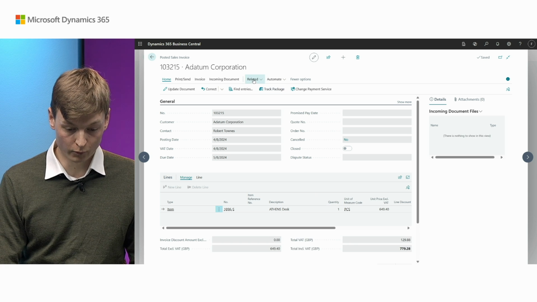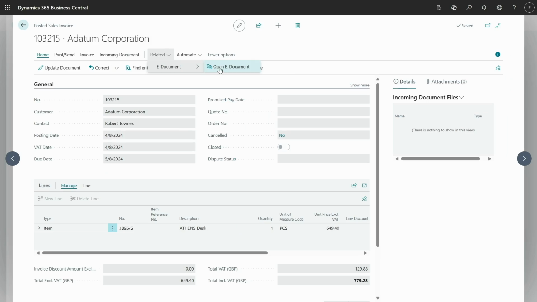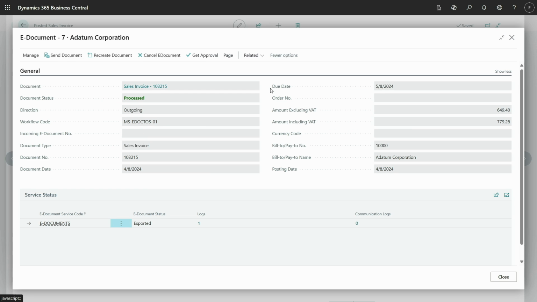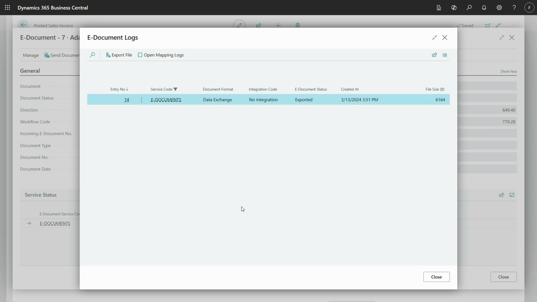So if we go to the related tab and click on the e-documents, open e-document, we will now have an e-document that we can inspect. Here we can see under the document field that it is pointing to the sales invoice. It is processed. We can even see what workflow was executed with, as well as the service status, right? So here we have the e-documents service that we are using today, and we can see that the status of this is exported. If we look under the logs, here we have only a single log today. This is that it was exported.